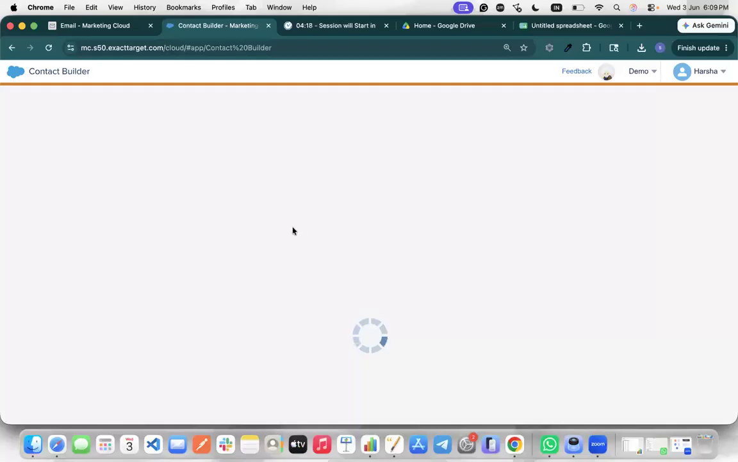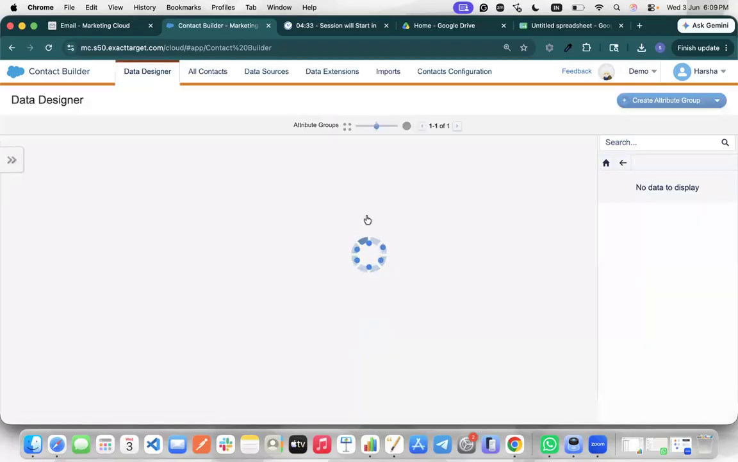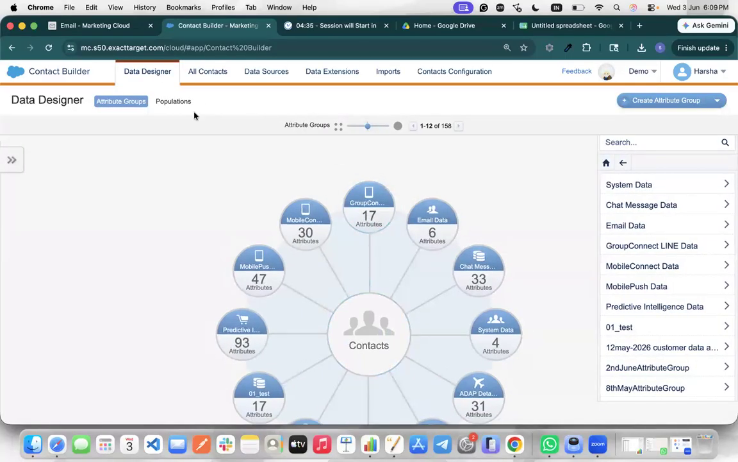Now let the attribute groups load. In Contact Builder, we have the Data Designer tab, and I want to navigate to that tab. Let Contact Builder load properly. As Salesforce Marketing Cloud is a cloud-based tool, we have to access it through the internet, so we need a solid internet connection to access Marketing Cloud.